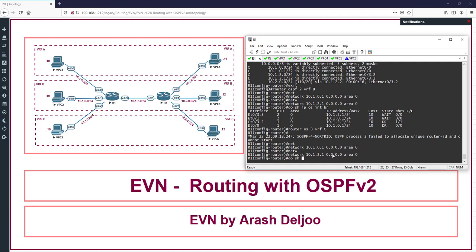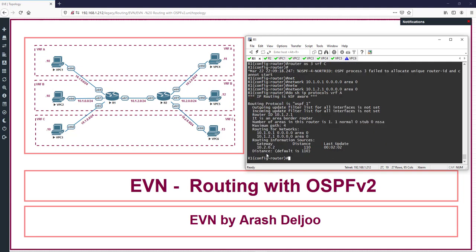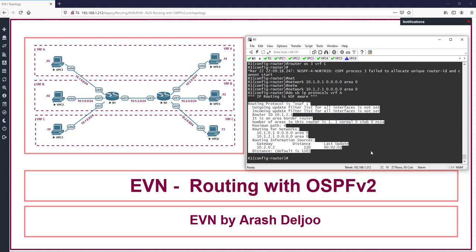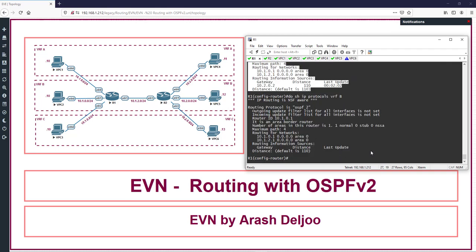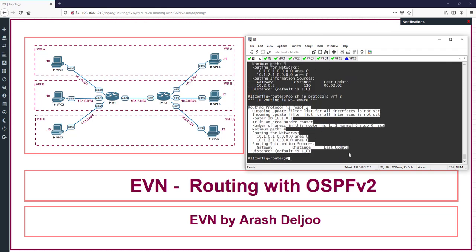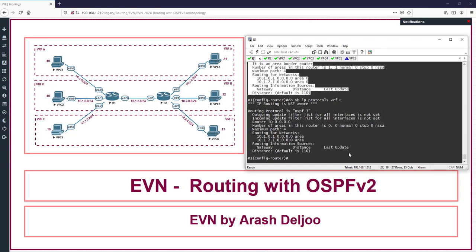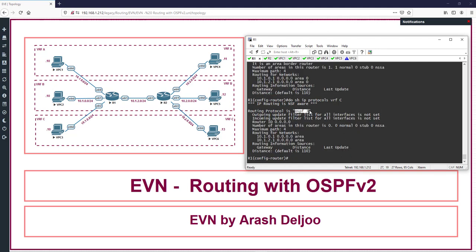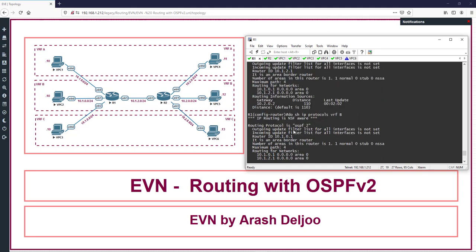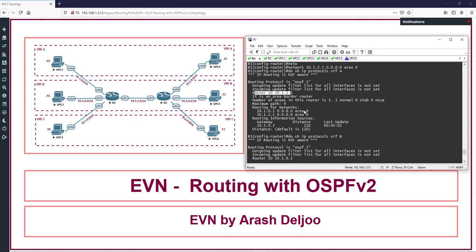Let me show you, do show ip protocols. In VRFA, we are using OSPF 1. And then in VRFB, we are using OSPF 2. And then in VRFC, look at here, we are using OSPF 3. In VRFC, as you can see, the router ID is quad 0. This means that OSPF can't select the router ID. But in VRFA and VRFB, as you can see, OSPF can select a router ID.